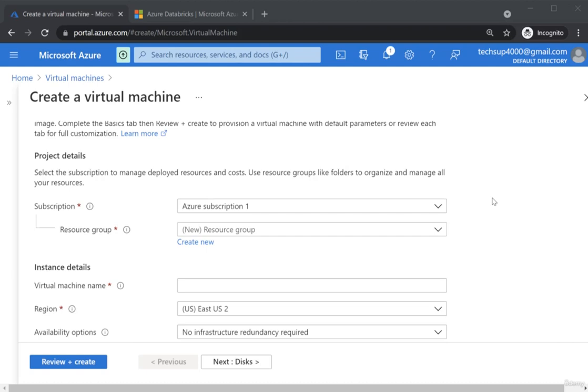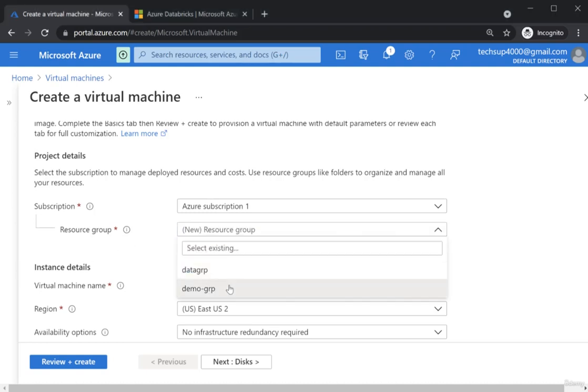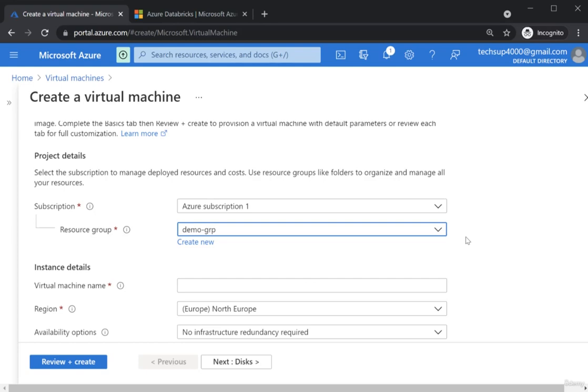Now, every resource on the Azure platform needs to be part of a subscription and a resource group. This is for any resource that you create on the platform. Remember that the subscription is used for billing purposes and the resource group is used for the logical grouping of your resources. So here I will choose my resource group. I'm going to choose demo GRP. We had created this resource group earlier on.